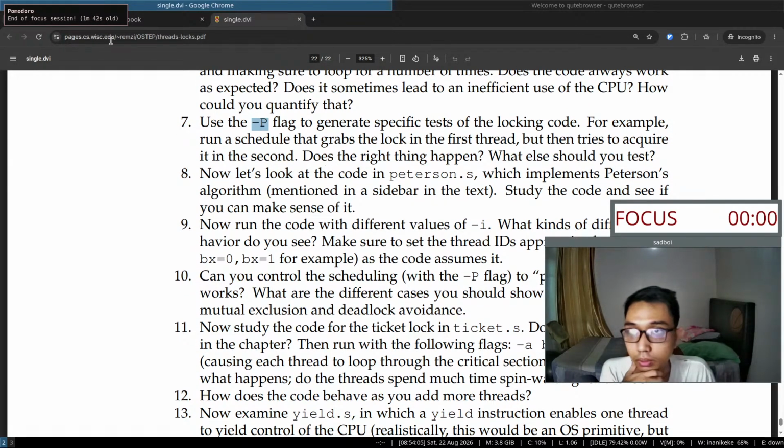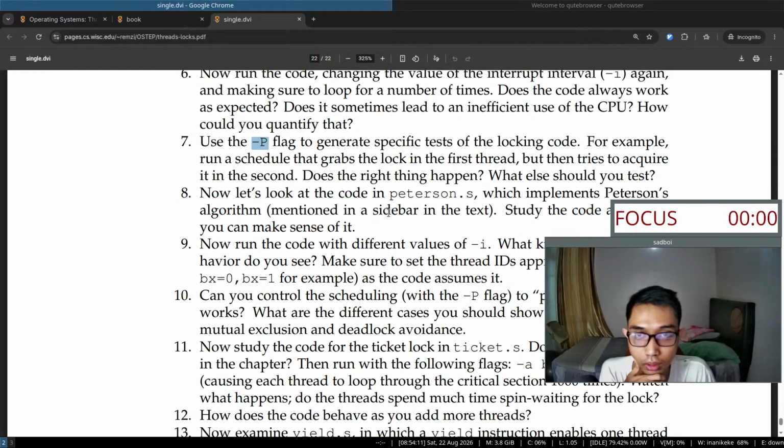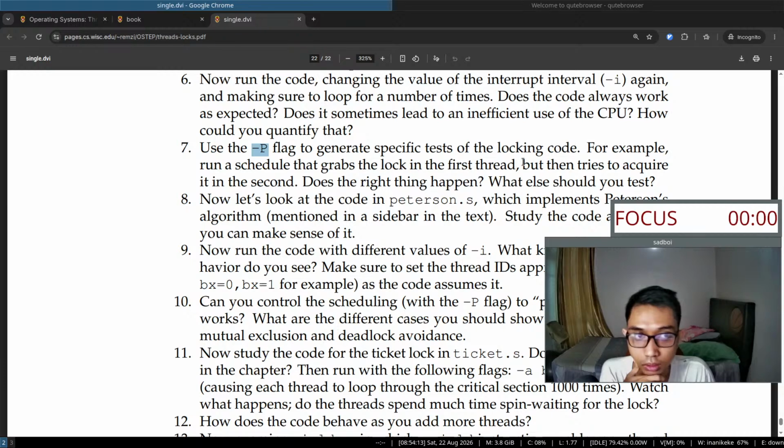But I'm kind of curious too. Run a schedule that grabs the lock in the first thread, but then tries to acquire it in the second.